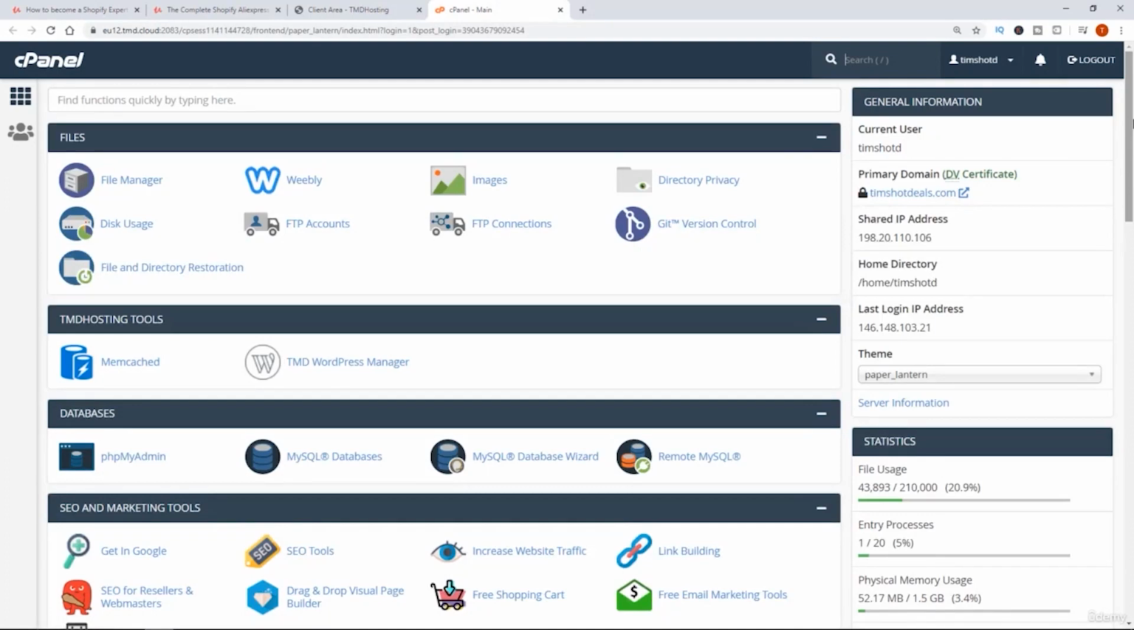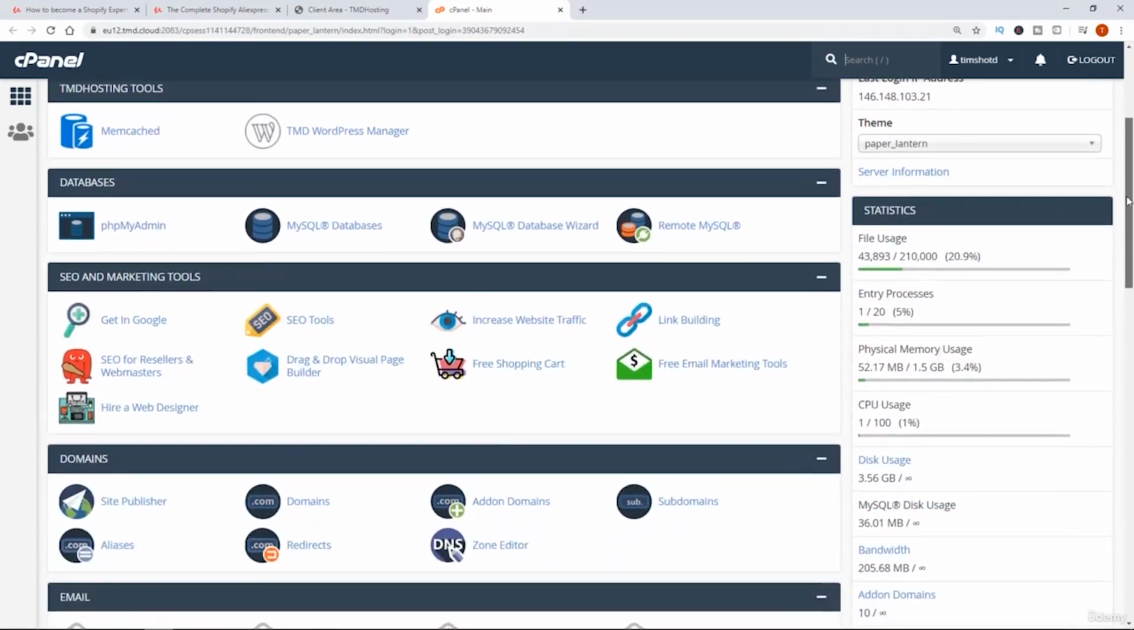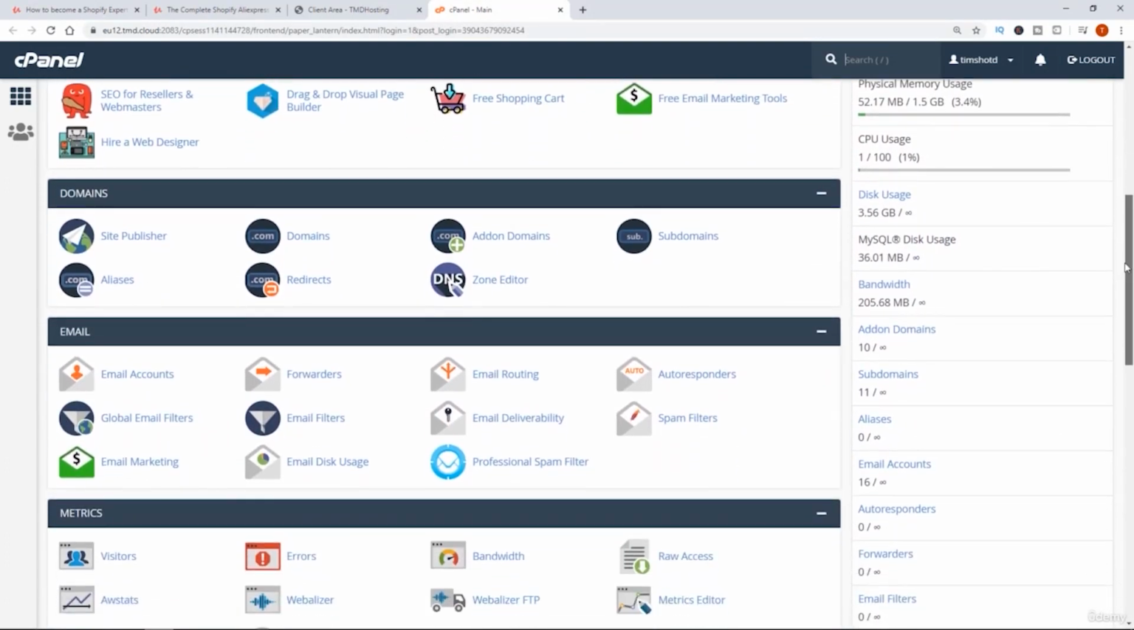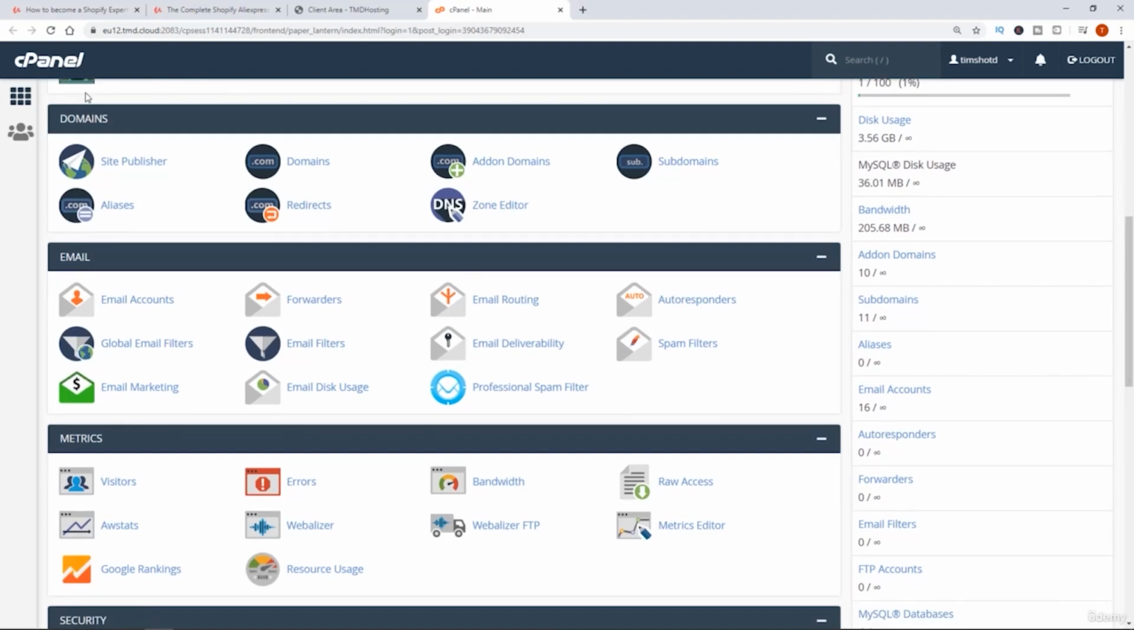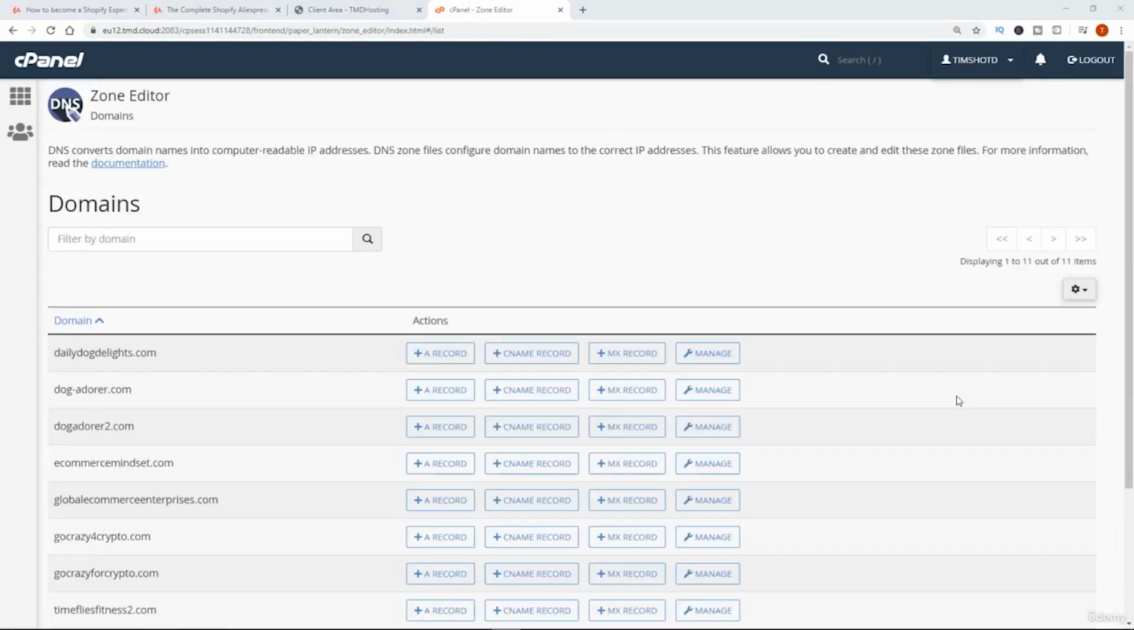Now this time we're going to work our way through these zillions of icons until we see the zone editor, which is under domains. Okay, so domains are here, and here is our zone editor. So we'll click on zone editor, and this brings up the domains. Now once again I got a ton of domains in here, but you should probably only have the one. But you can see here my daily dog delights.